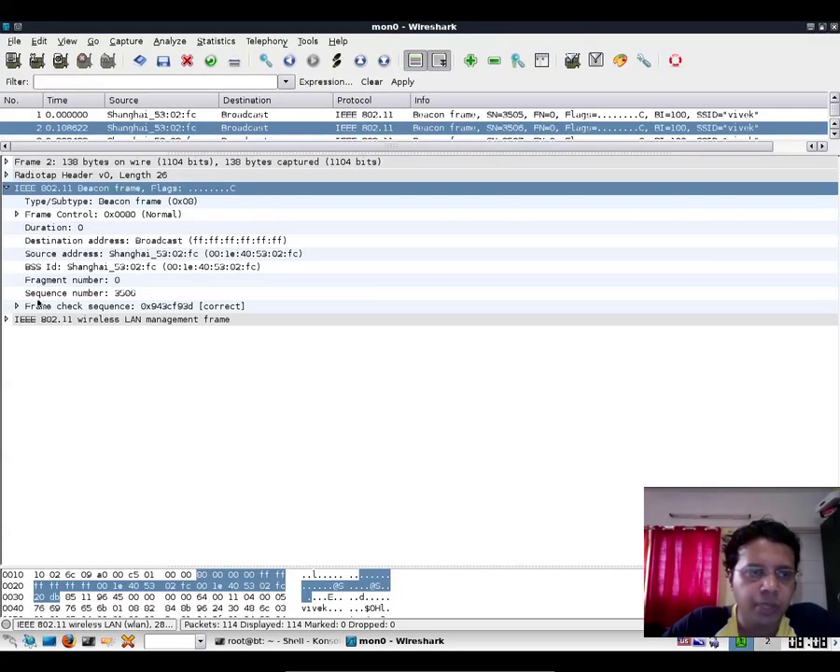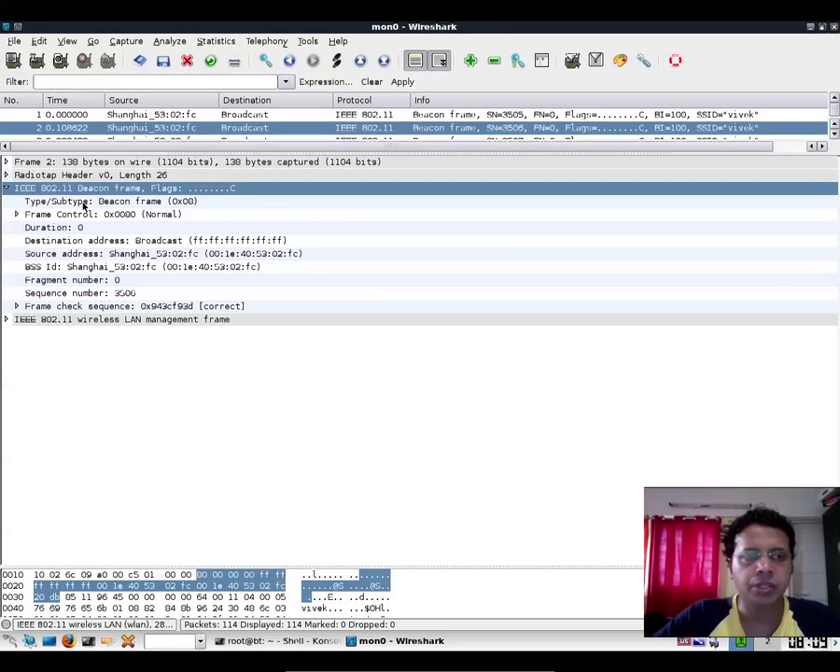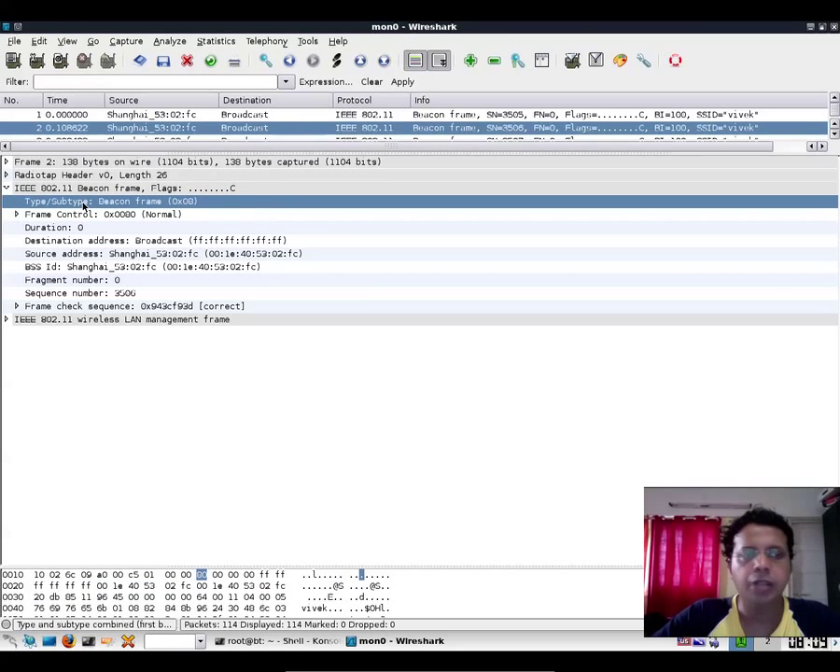Now the first part consists of a generic header which all 802.11 packets are supposed to have. We will look at various fields in this header in later videos and understand their security implications. Now in this video, all we are concerned with is the type and subtype. And if you notice, it says beacon frame.